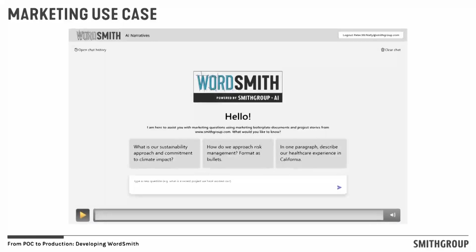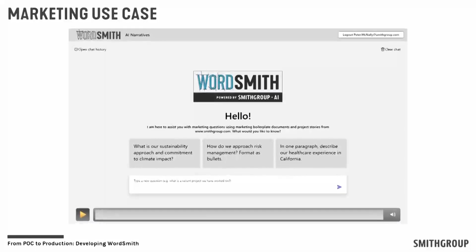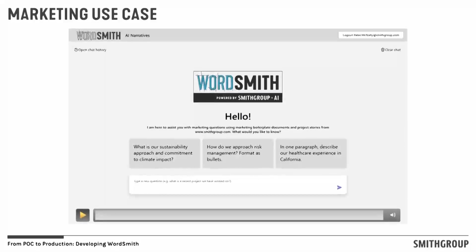So hopefully you can see how this would be a little better than just going to SharePoint and trying to search, right? It's going to bring you back documents. You can dive in a little more. You can generate some content.